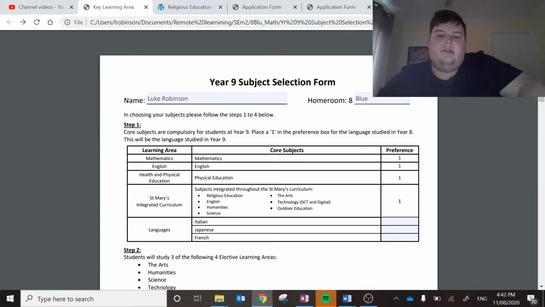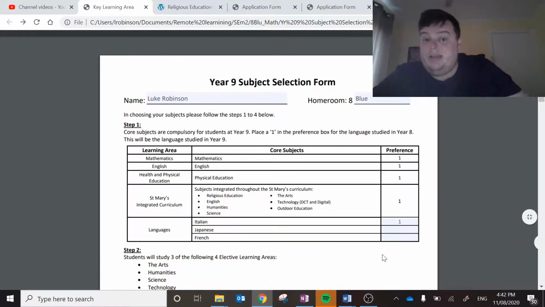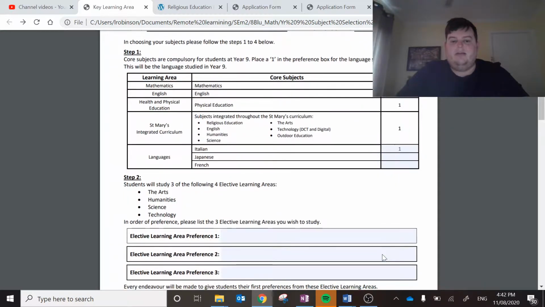Now, 8 Blue is studying Italian and has done so in 7 and 8. That needs to continue at year 9. There's no point in picking up, say, French or Japanese when you haven't done the previous 2 years. You will definitely be lost. Okay? So please place a 1 next to Italian.